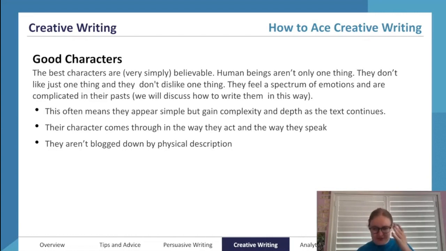and that goes back to writing really good characters. So the best characters are very simply believable. Human beings aren't just one thing. They exist on a whole spectrum of human emotion with thousands of different emotions within it. So they have complicated pasts, everyone has different backstories, they're unique, they grow, they change, they develop.